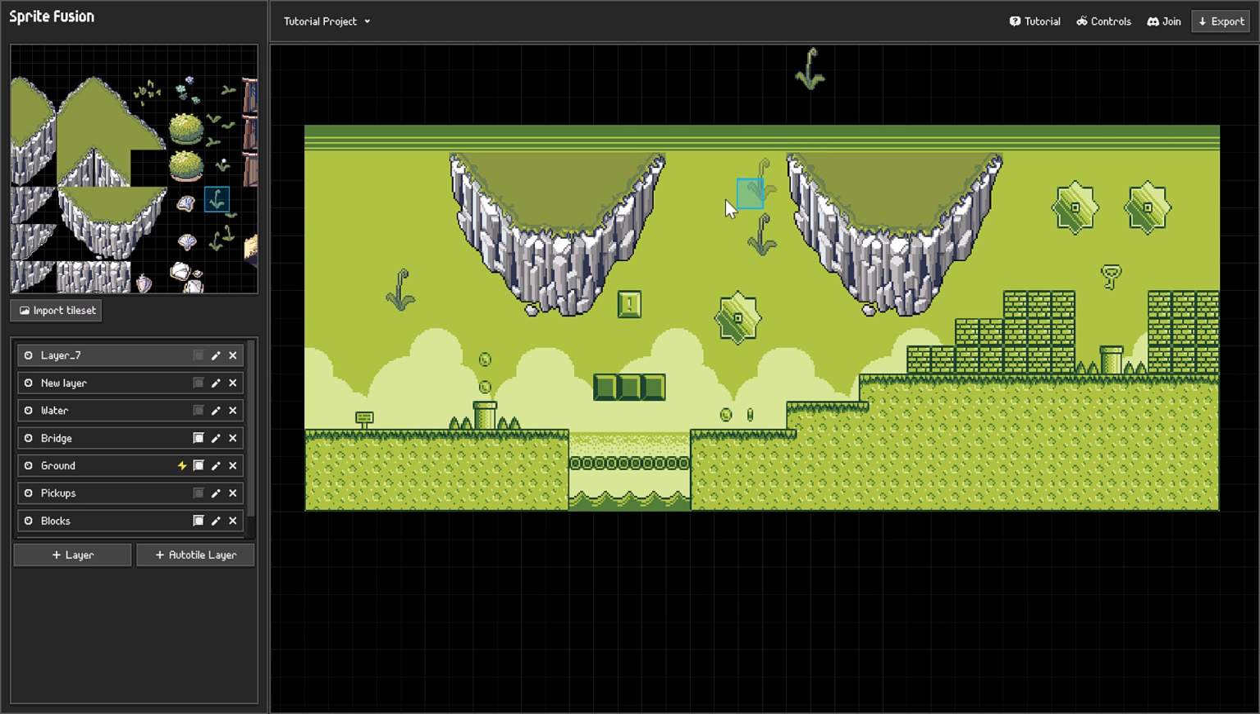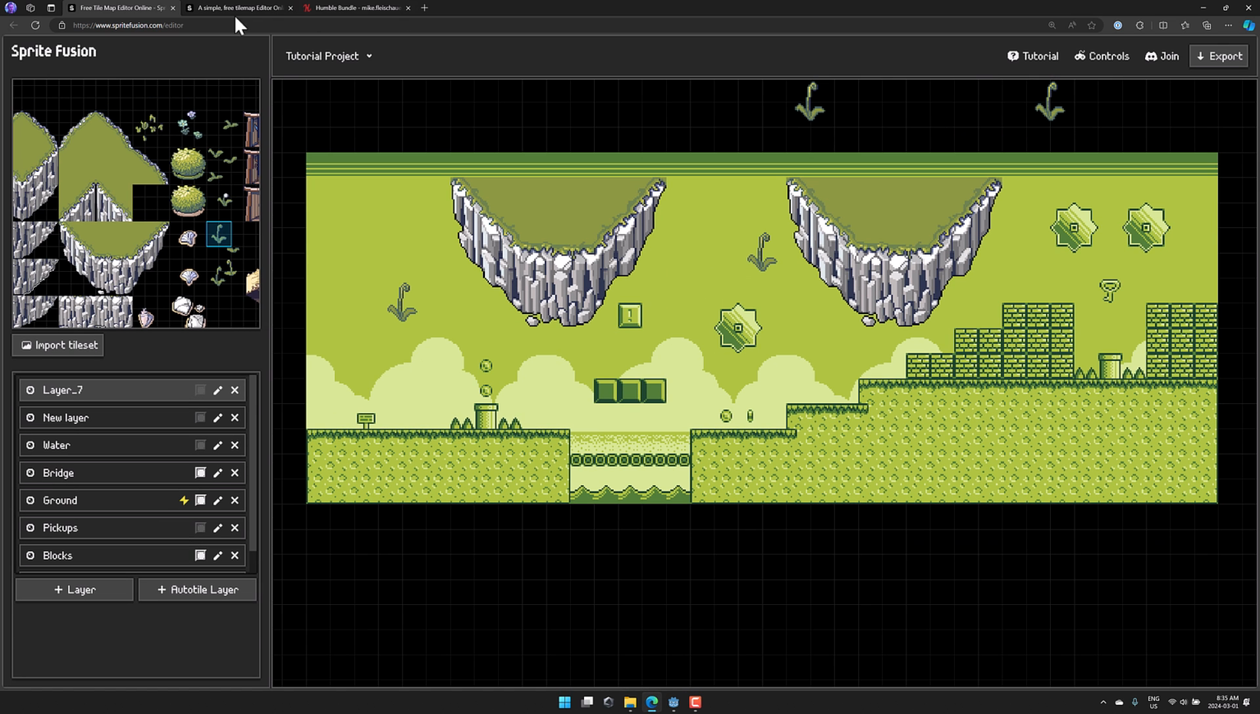Now, the astute among you may have just noticed it did a download. And then, yep, this is a web application. So it's available at spritefusion.com. Nice thing about that is you can use it on whatever platform you wish. There is no option to run this locally, as far as I can tell. So that part is going to be a limiting factor for some of you for sure.